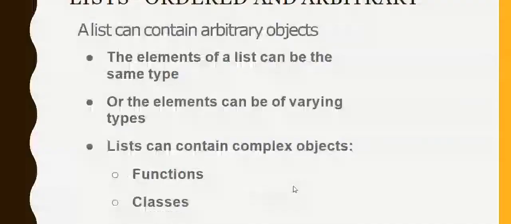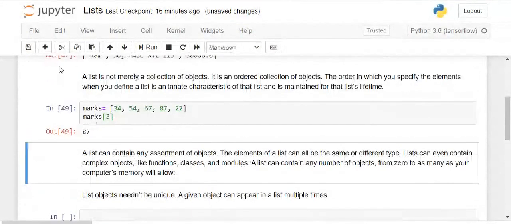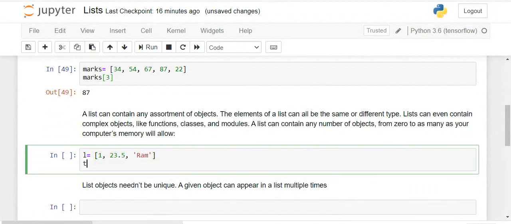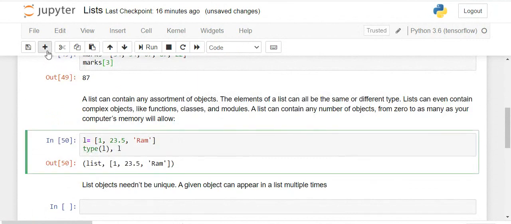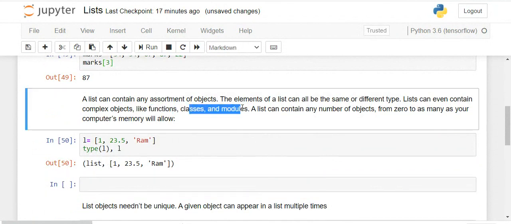Now, what is the meaning of this? It can even have complex objects. So we have already seen there is a list. One more example I am taking: the list contains one integer number, one float number, one string. So this is very much possible. If I print the type of L, it is still a list. All right. And these are the elements. And what if I want to store complex types, for example, functions, classes, and modules?